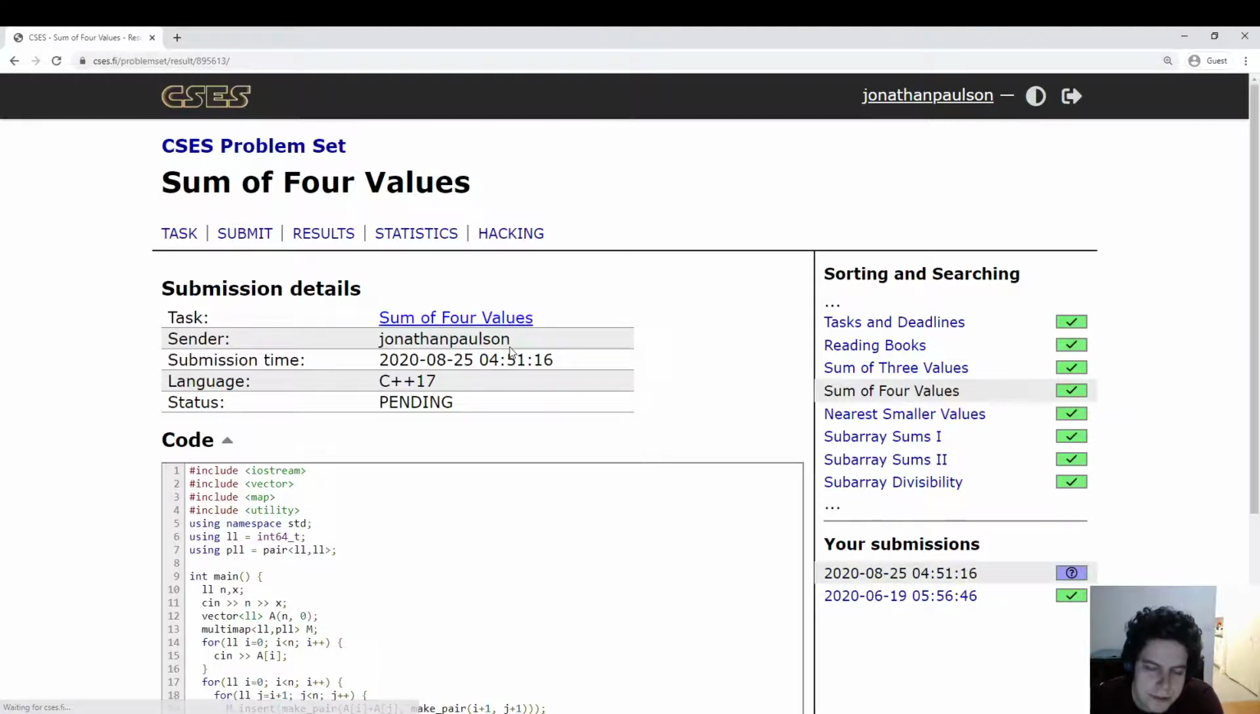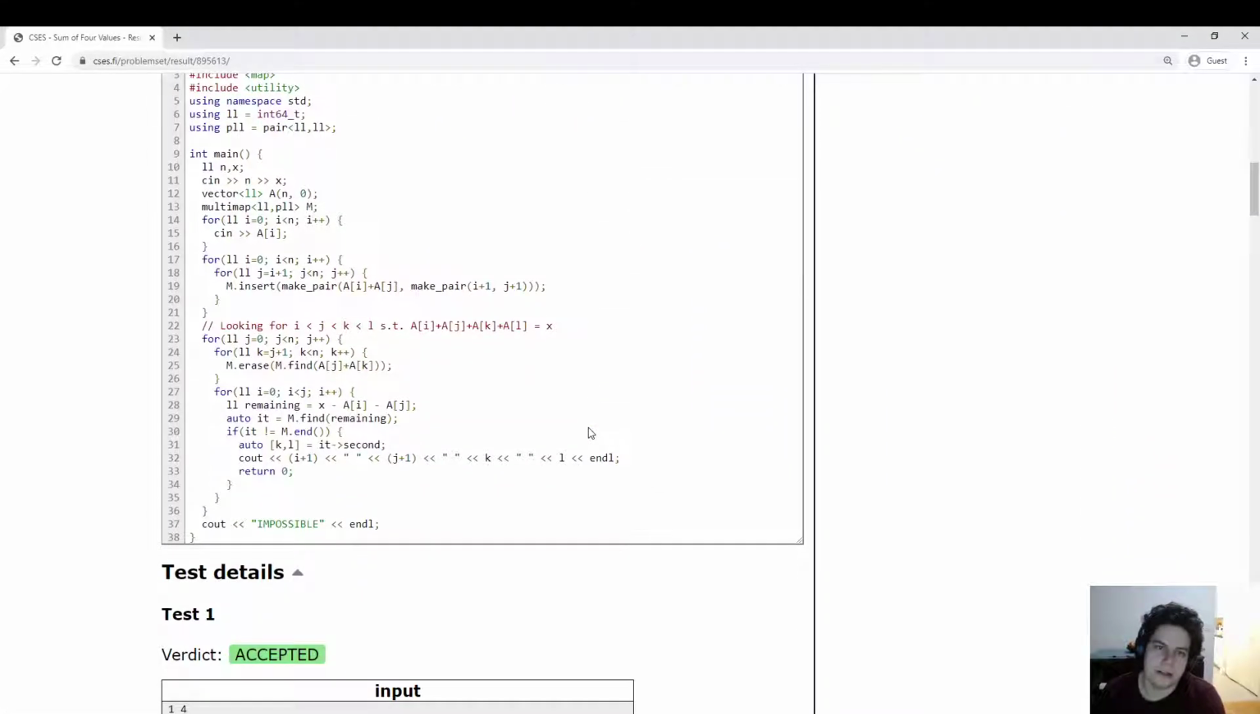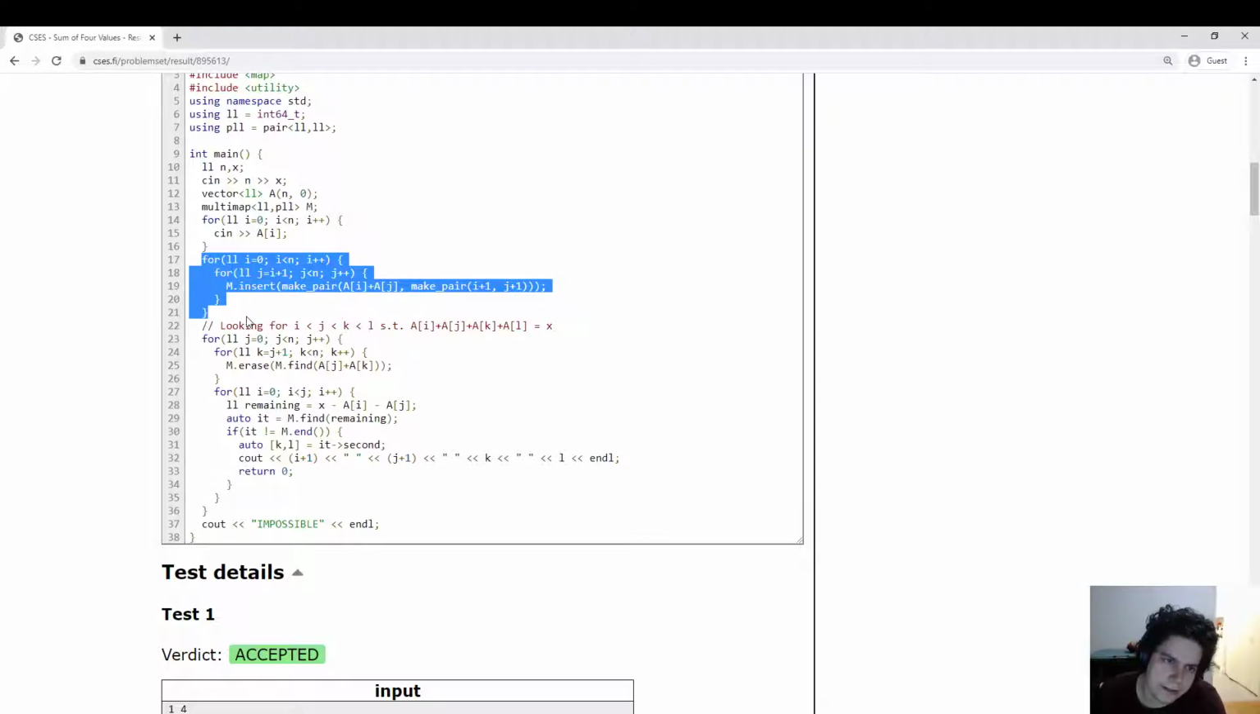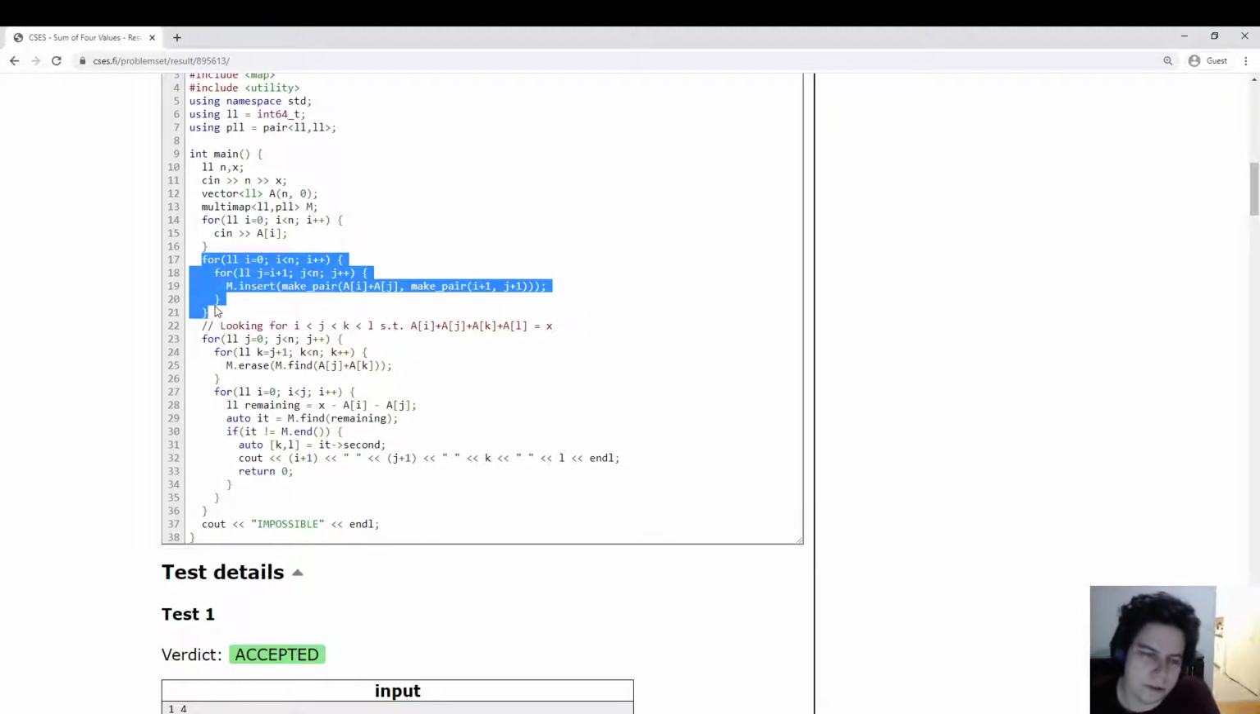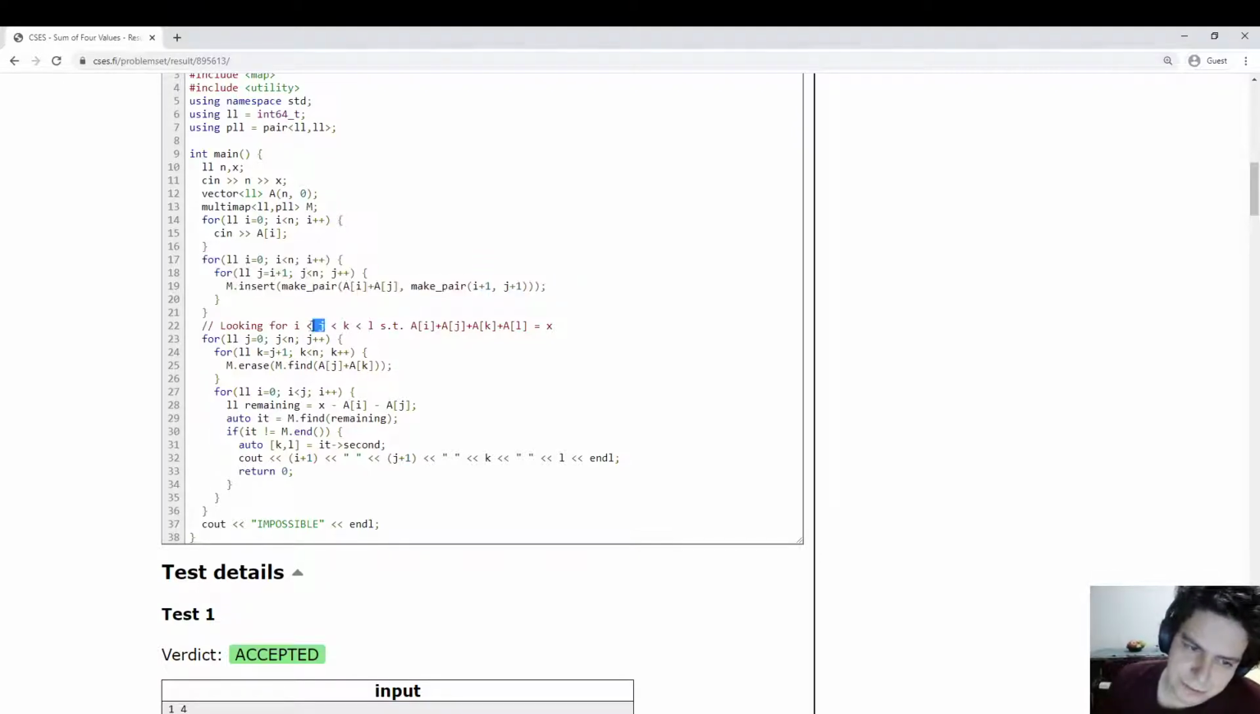Sum of 4 values. Cool. It's kind of neat that this is still n squared, even though we were looking for 4 values instead of 3 values. And the point is that there's only n squared pairs. In the previous problem, we were just looking up a single element from the map. But now, you can pre-compute pairs in n squared, which is just as fast as we can brute force over the first 2 numbers. So anyway, it ends up still being n squared.